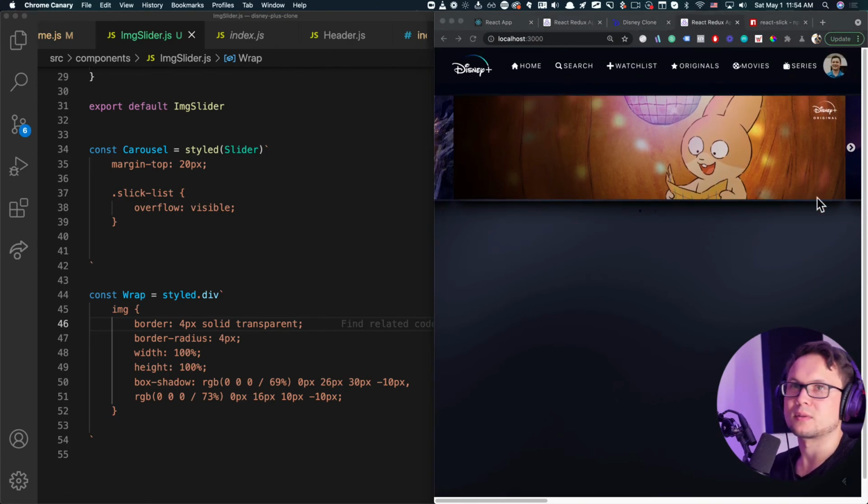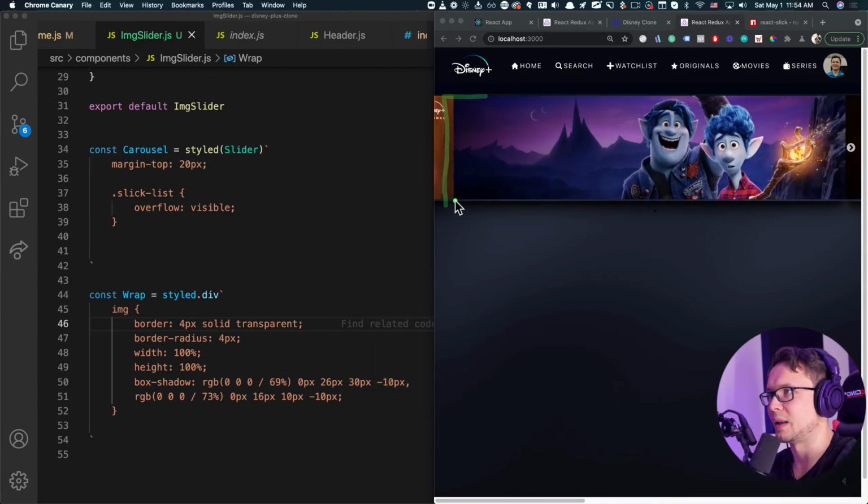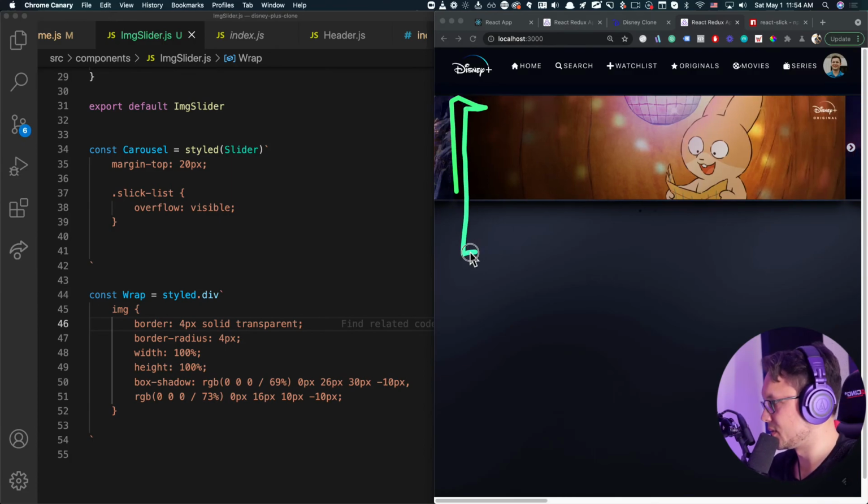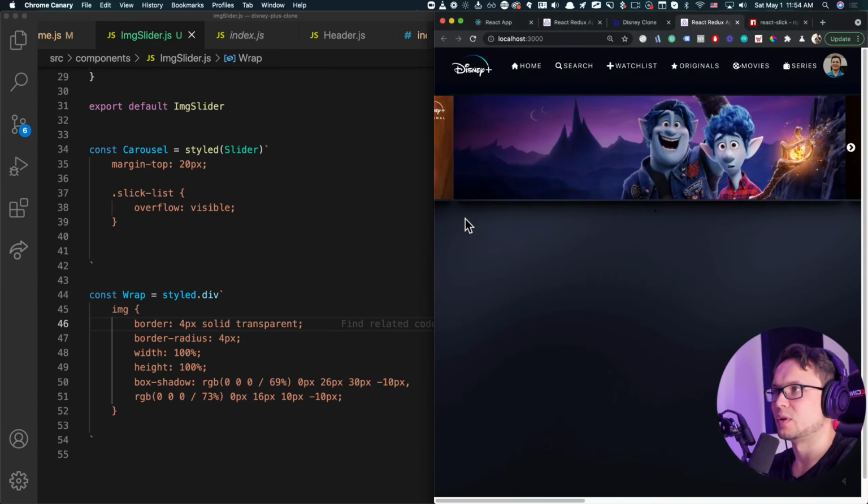Now, again, it looks a little bit odd right here. I know. Don't worry about it, we'll fix that in a second. So it's going to be a transparent border.